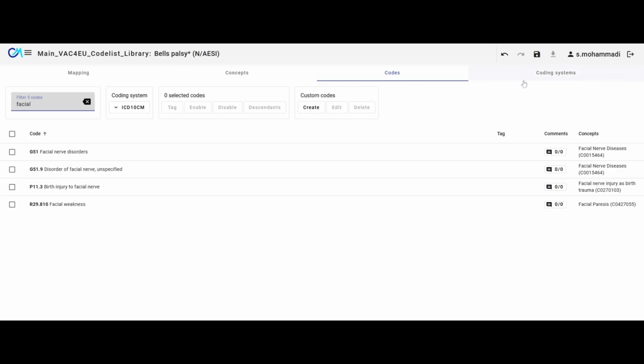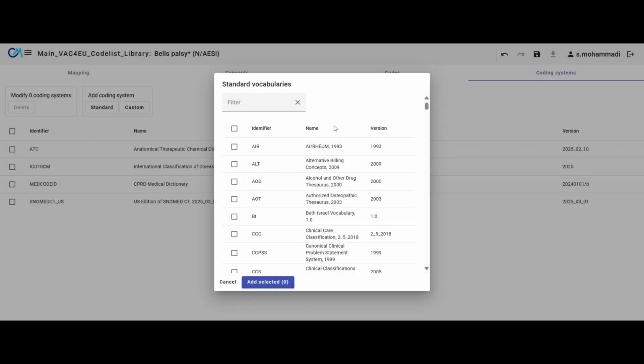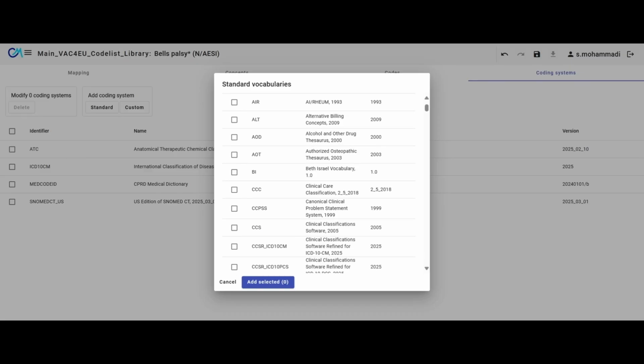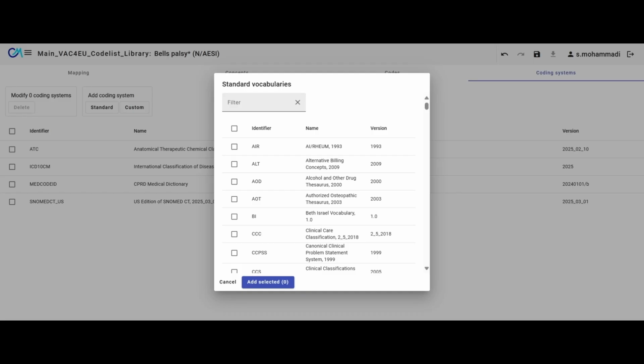After investigating the Codes tab, the fourth and last tab is the Coding System tab, which displays all coding systems involved in your mapping. To make our code list comprehensive, let's start with the Coding System tab. Here we have the Standard option. By clicking on Standard, you can browse UMLS and non-UMLS coding systems integrated in CodeMapper. You can use the search bar in here or scroll down to select your coding systems.